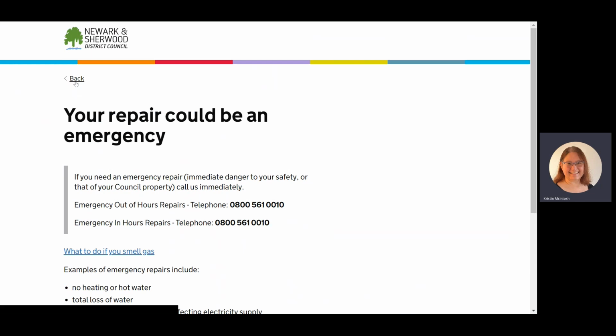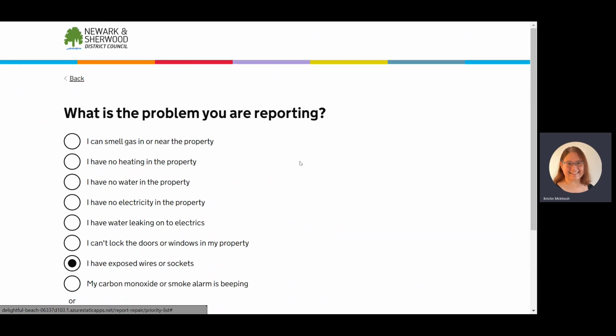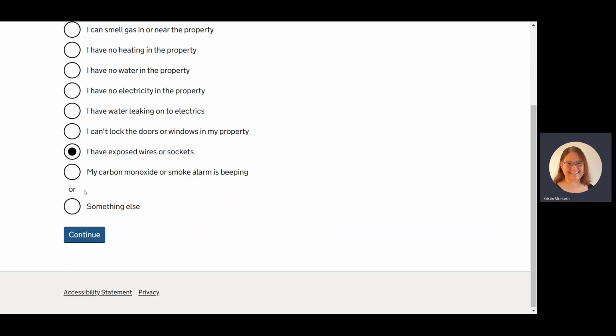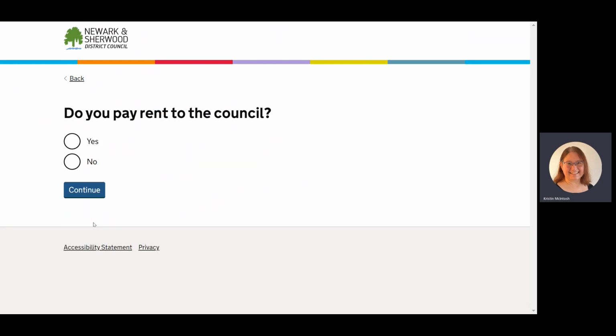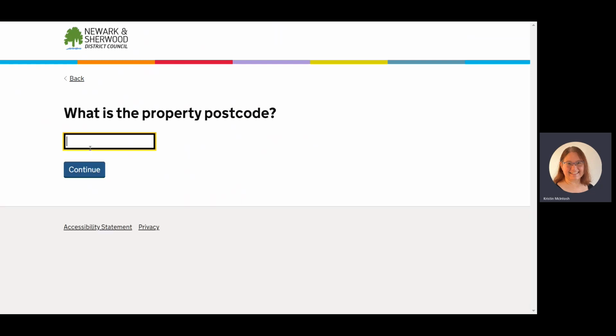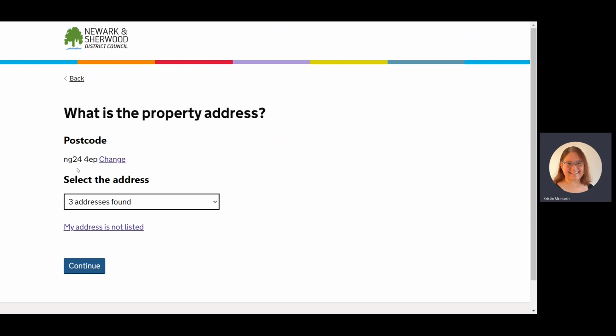as an emergency, even though it may be leaseholder. But I'm going to go for something else because this is a non-urgent repair. It is not a communal area. And because I'm a leaseholder, I don't pay rent to the council. So my property postcode is this one. Okay, and then I'm going to select my address from the drop-down list.